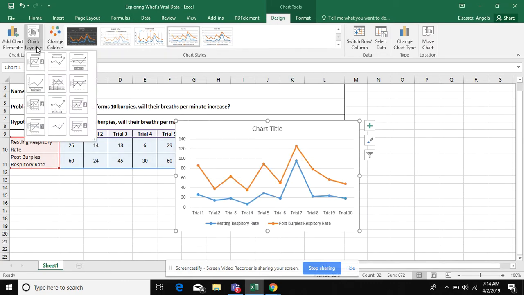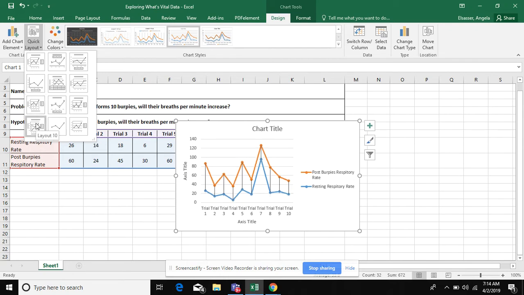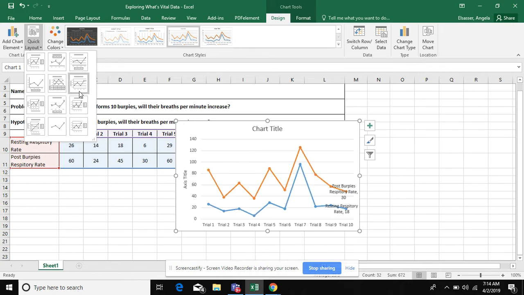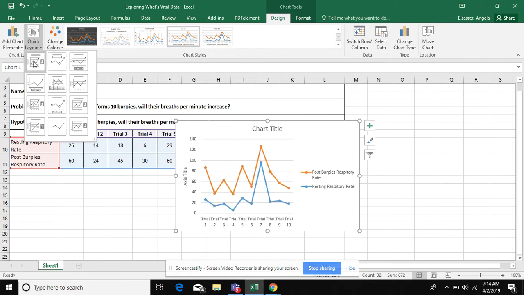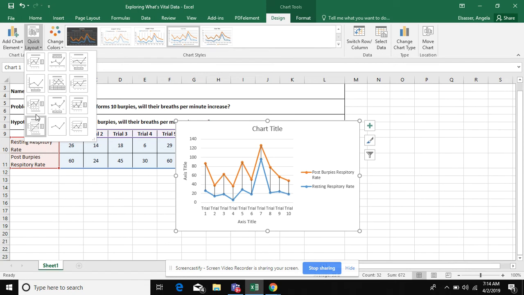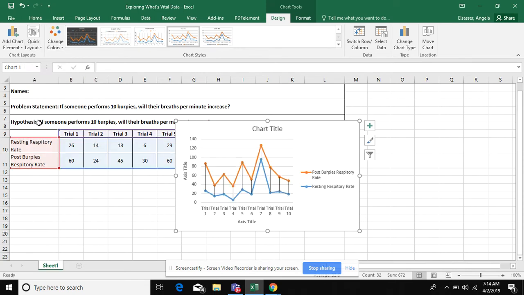Now we can go to quick layout. Over here there's a button that says quick layout, and we're going to add some labels. We want to be able to put labels on our axes. So we can hover over these different options and see what's going on. And let's pick this one right here. It gives us labels for both axes. Either one of these two graphs would be great. I like this one better because it has a chart title.